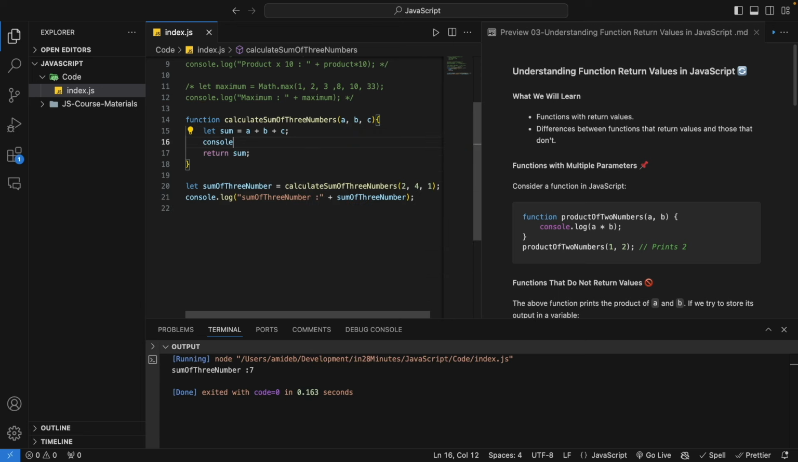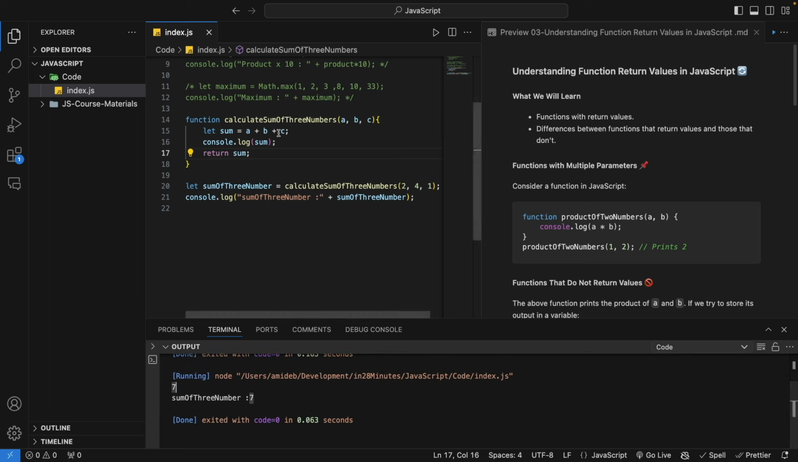I will write console.log and then type this sum, and let's check what is going to happen. I just console.log this sum, and I already returned it. If I run this code, you can check this sum is printed, and then this sum of three number line is also printed. Now why have I written this console.log? Inside a big application, it is really useful. Let me write some more console.log to show you how it will be useful in a function.